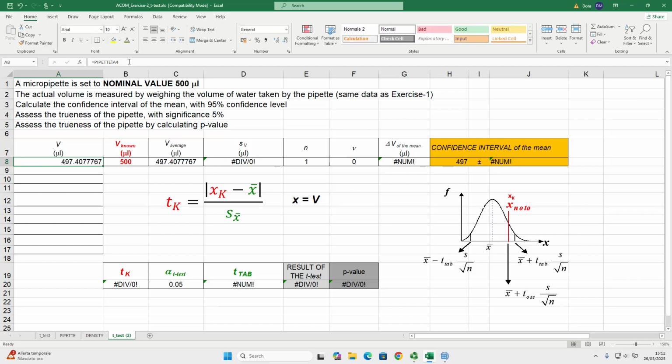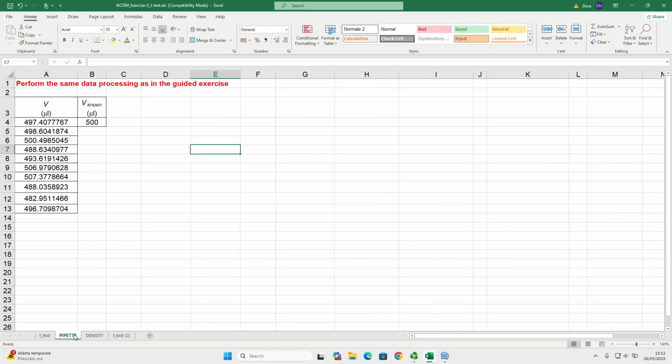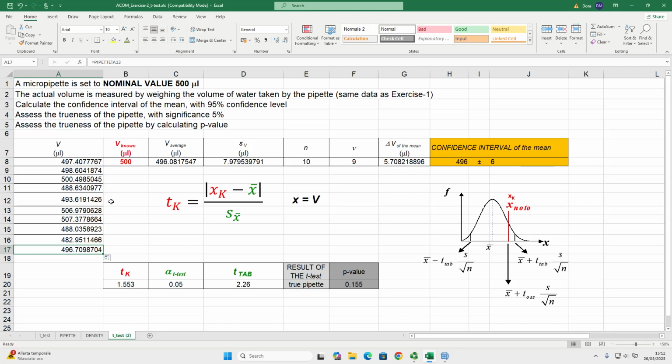And now, if I copy, I arrived to A13, that was the last, okay? So I have imported all the data of the exercise. And I think that everything is already okay because the numbers were very similar. So the absolute error of the mean is correctly rounded to 6.